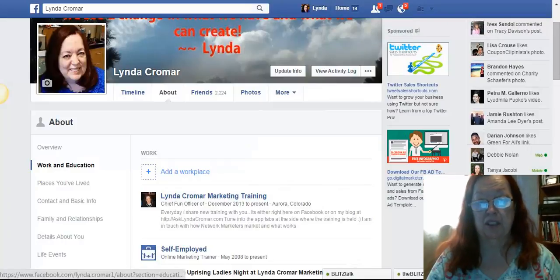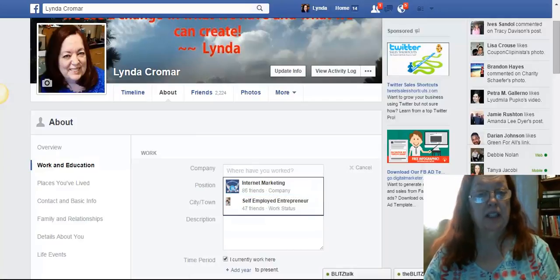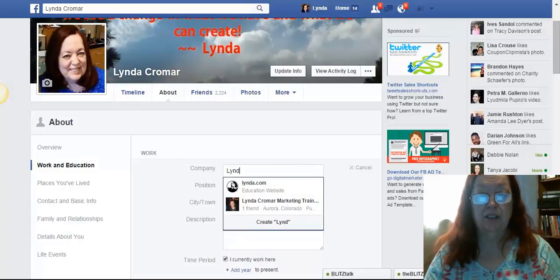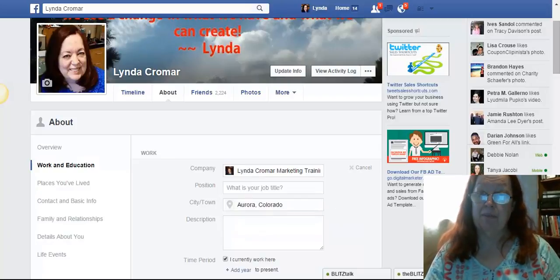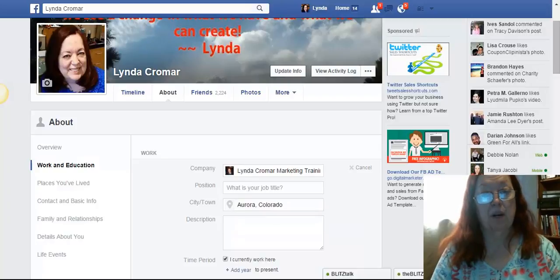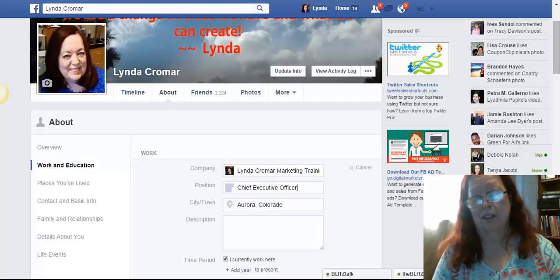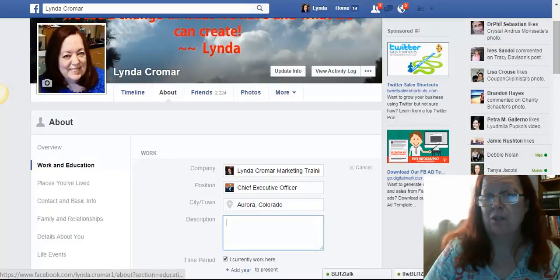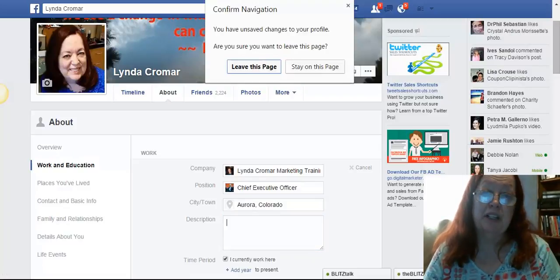So the steps are: add a workplace, and it gives you some ideas, but start typing your own fan page, whatever it is, and do it correctly. Then you click on it. That makes the link right there. Now, whatever you put in front of it doesn't matter. You can put anything there, and you can put a description in there. It's a good idea.